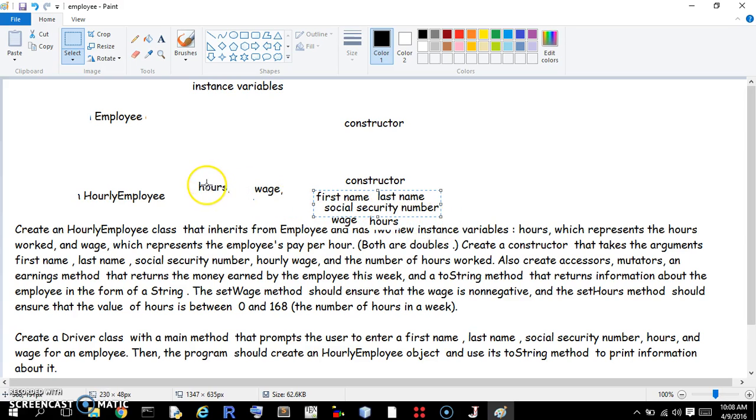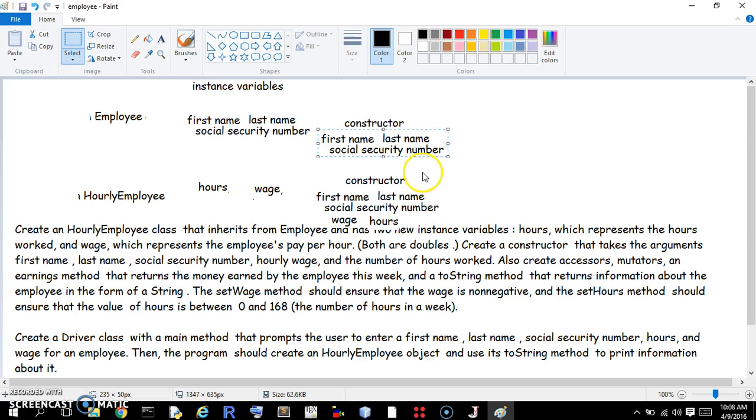However, the two new ones are the hours and wage, which means that the other three need to be instance variables of the first class and also need to be constructed in the first class, in the superclass. The subclass adds the hours and wage, but the constructor deals with the first name, last name, and social security number. Which kind of makes sense if you think about it: an employee in general has a first name, last name, and social security number, but only if they're an hourly employee does the number of hours and their pay rate matter.